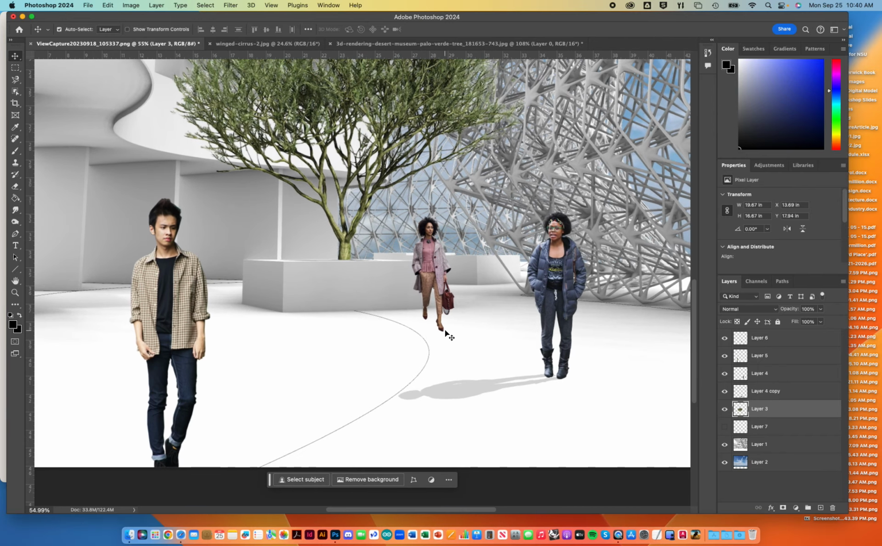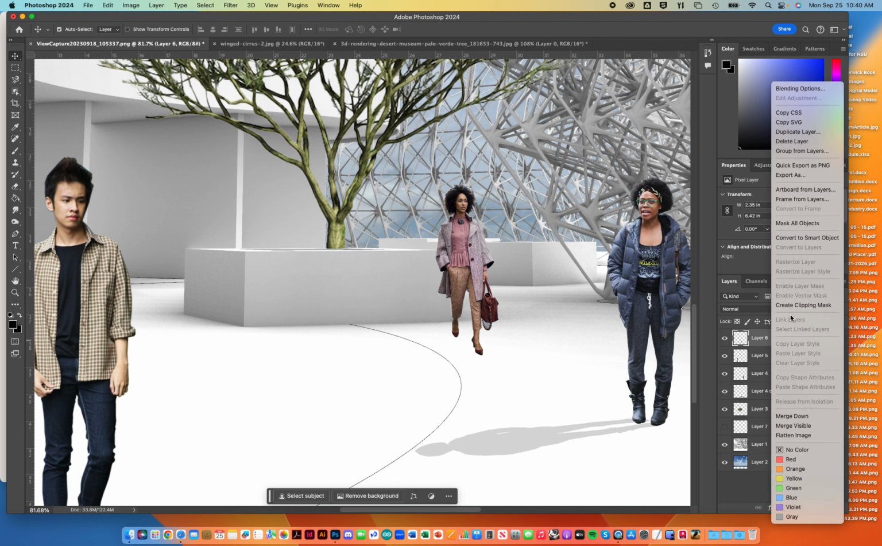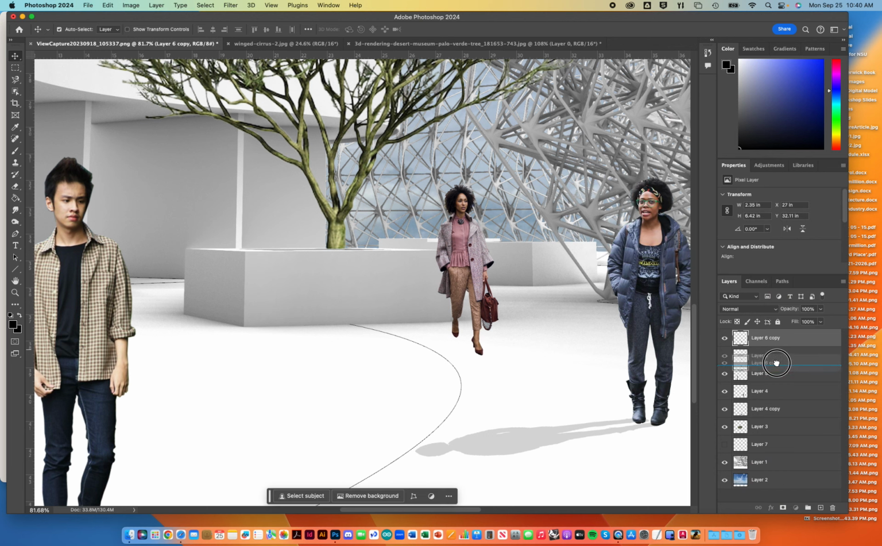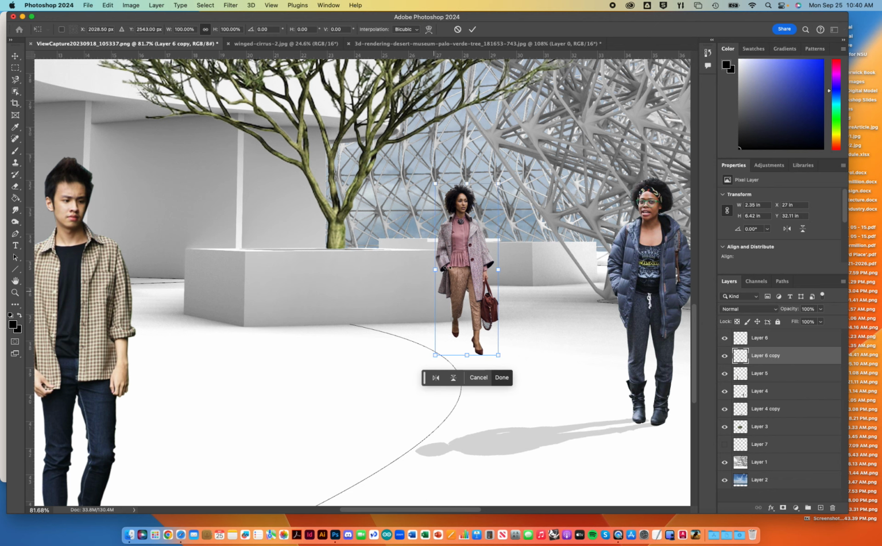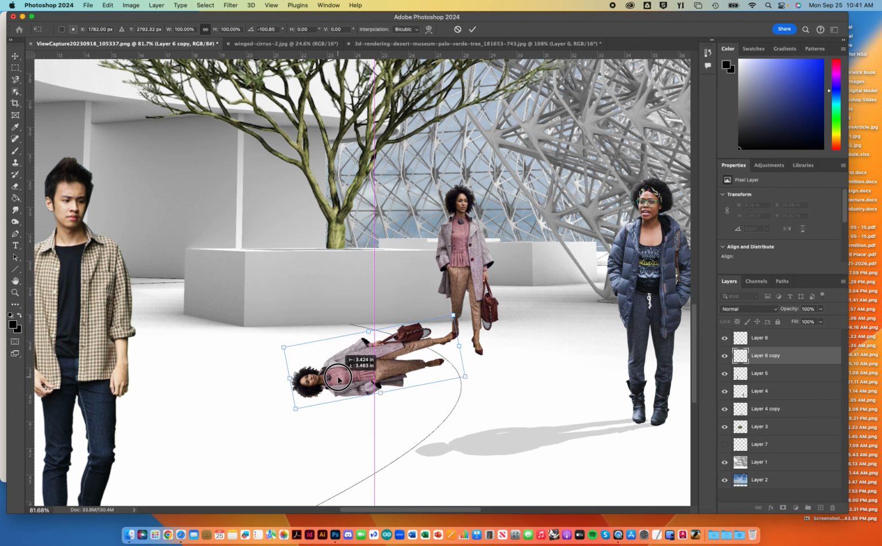Let's see here. Should I do that one more time just to demonstrate it? Why not? Let's do her. Let's give her a shadow. Duplicate layer, right? I'm just selecting that layer, right-clicking on it, saying duplicate. I'm going to move it down below, hit transform, Command T, or Control T, depending on which operating system you're using. Just going to rotate her around here.